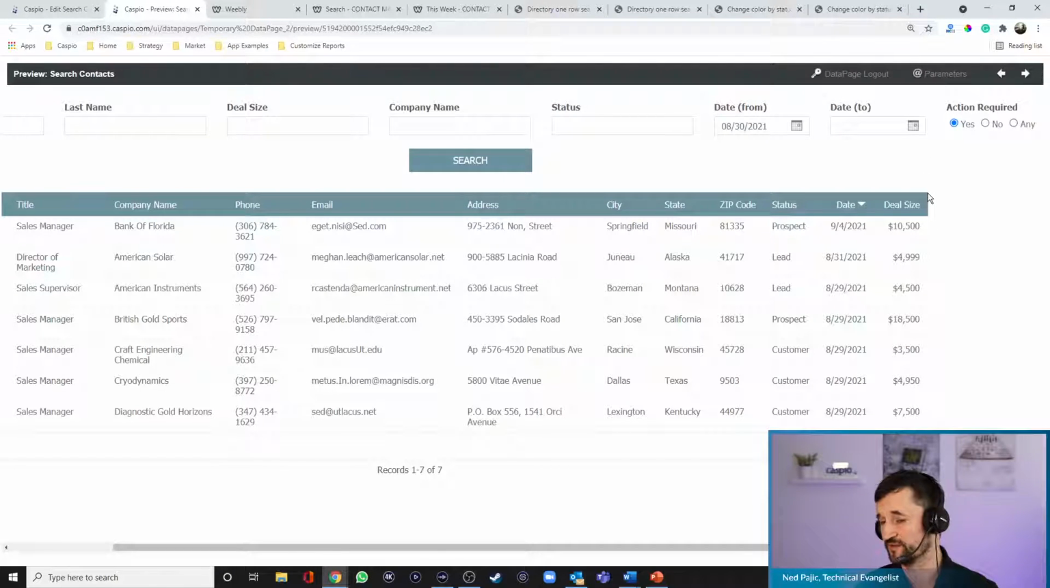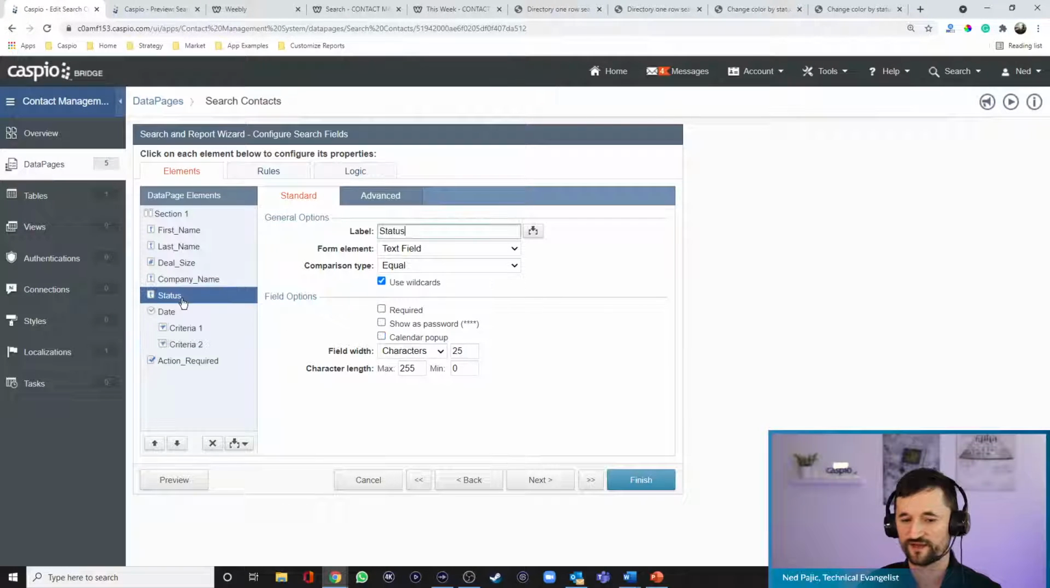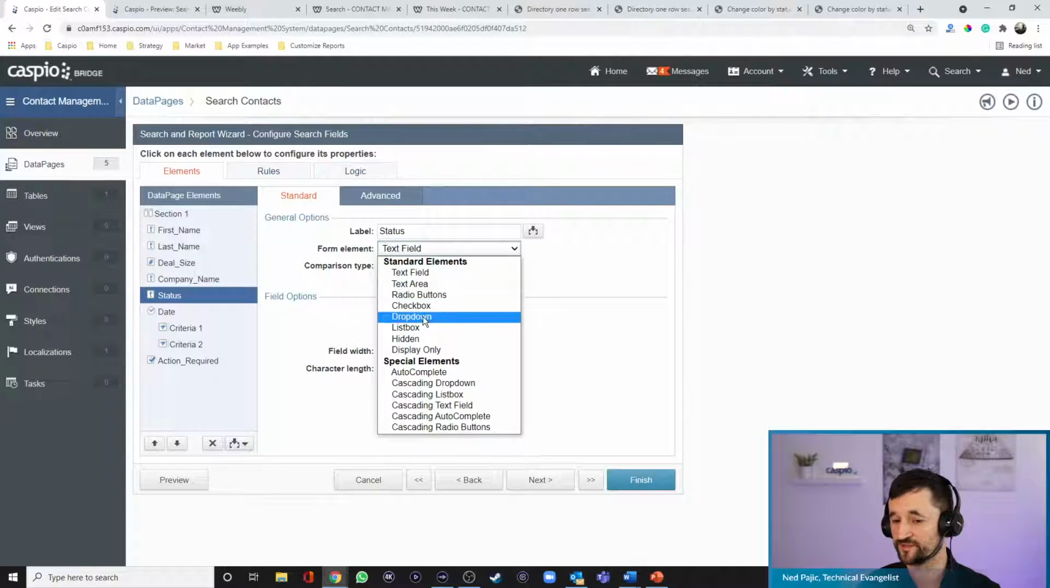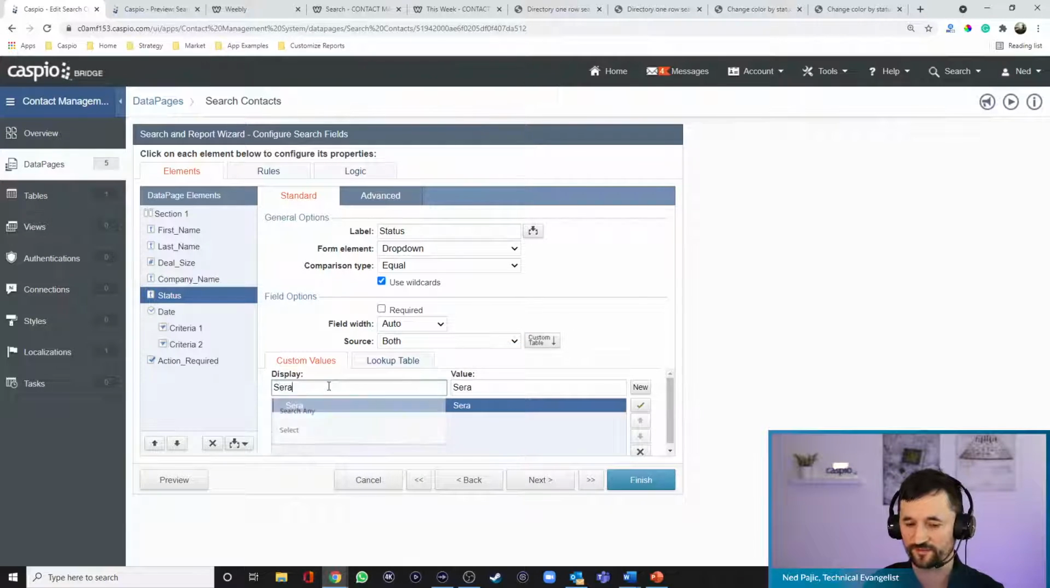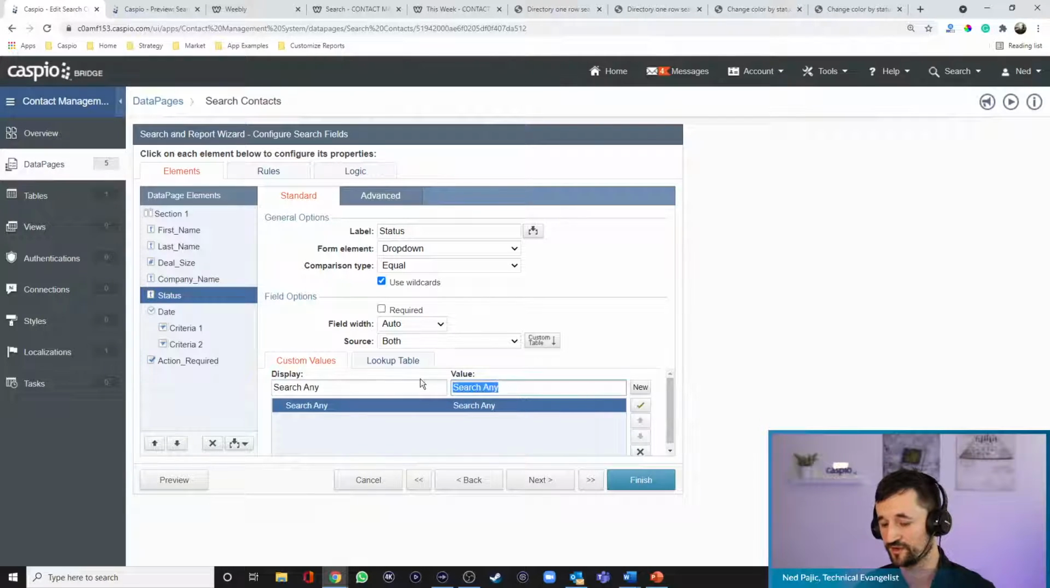I usually like to have everything line up evenly. My status field is going to become a drop-down. I have 3 different statuses. We have leads, we have customers, and we have prospects. So I'll come back to that field, status, and I'll simply say this to be a drop-down. I always like to use both custom values and lookup table, because under custom values, I would like to be able to search any status. Make sure I delete the value, because you're not really looking for that.